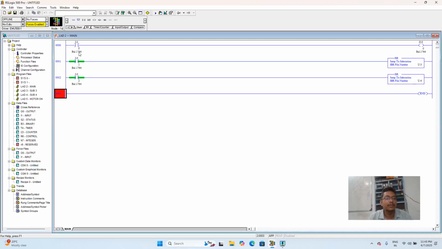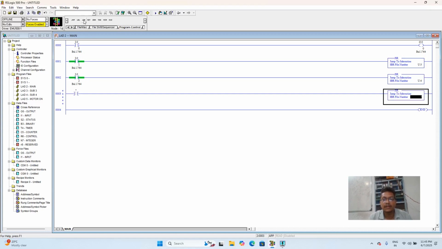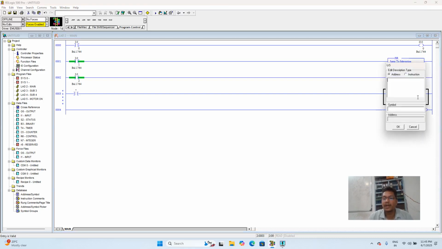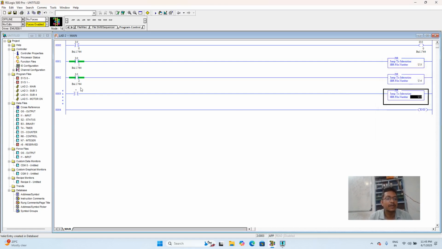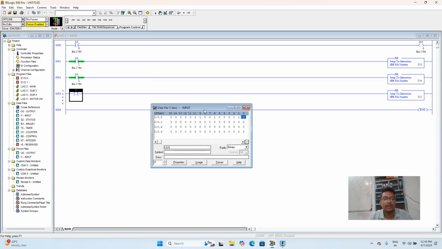Now I will provide here once again the JSR instruction. I have to go to program control. This is the JSR. You can see here I can provide 5. You have to provide 5 here, and for input I can take any one of these.